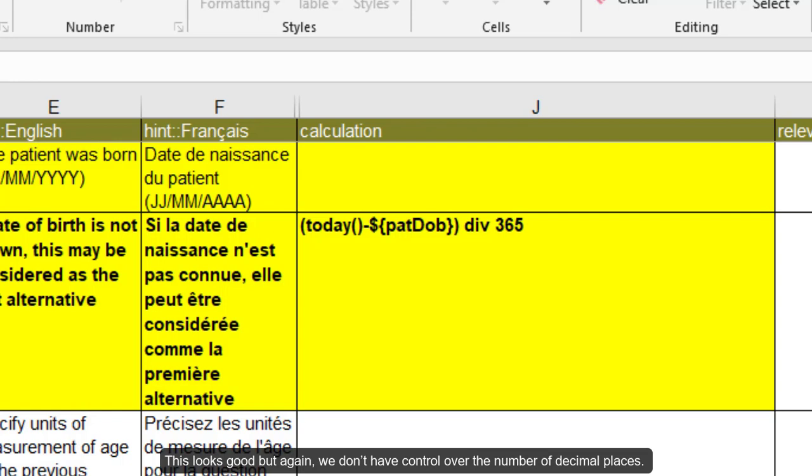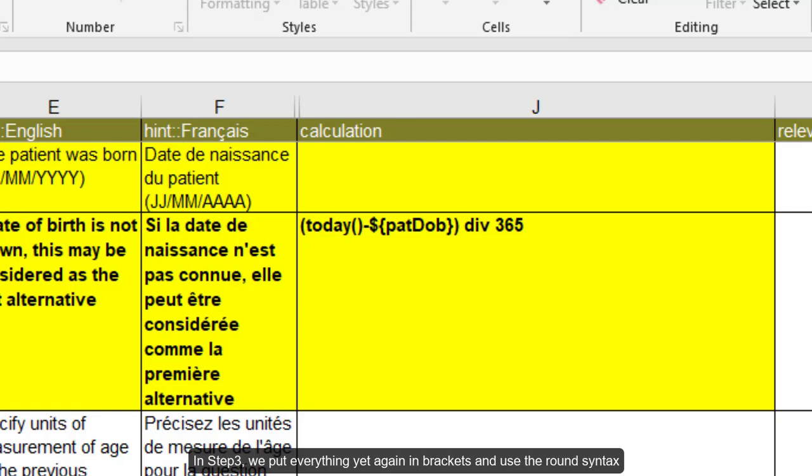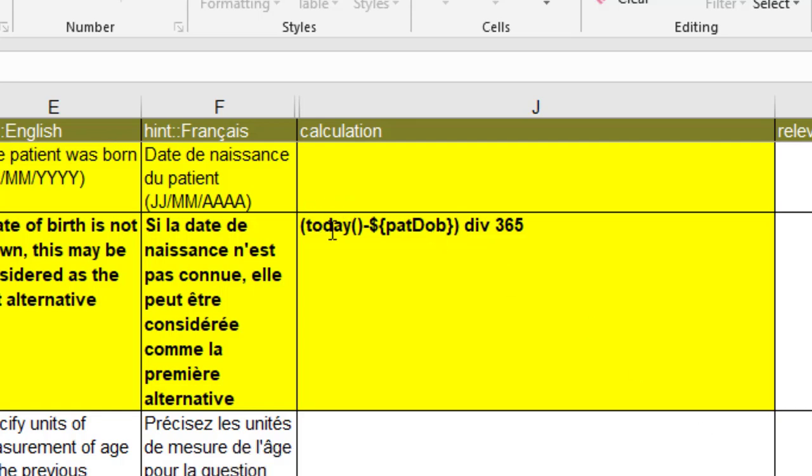This looks good, but again, we don't have control over the number of decimal places. So let's set it to 1 decimal place. In step 3, we put everything yet again in brackets and then use the round syntax.